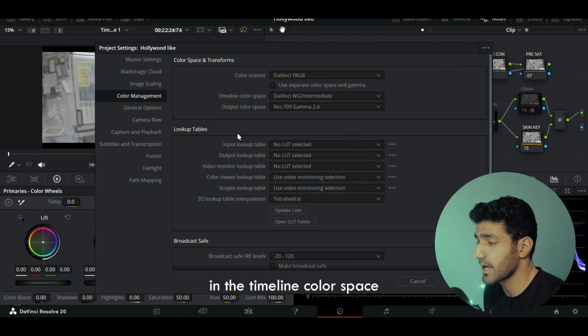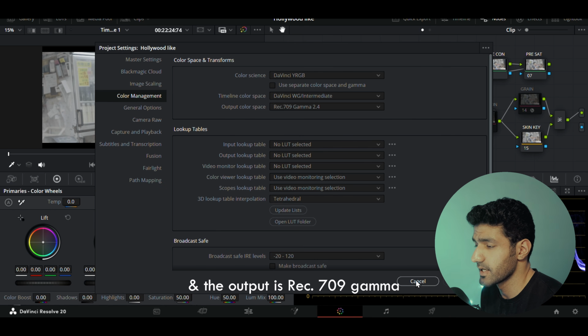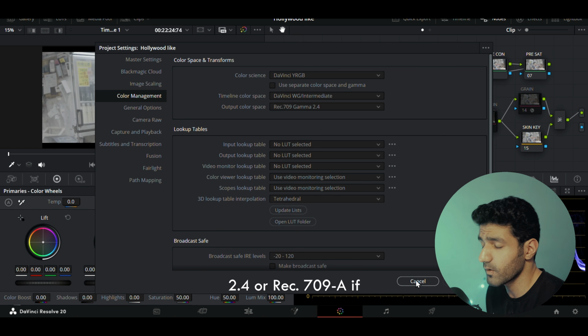Make sure you're working in the time and color space of DaVinci Wide Gamut and DaVinci Intermediate, and the output is Rec 709 Gamma 2.4 or Rec 709A if you're a Mac user.